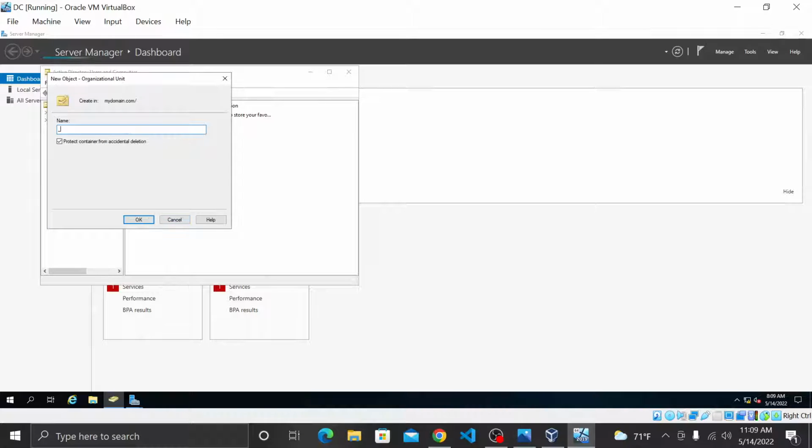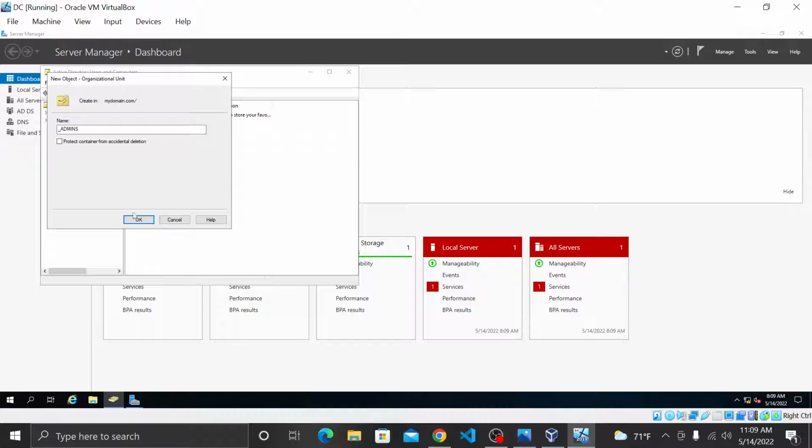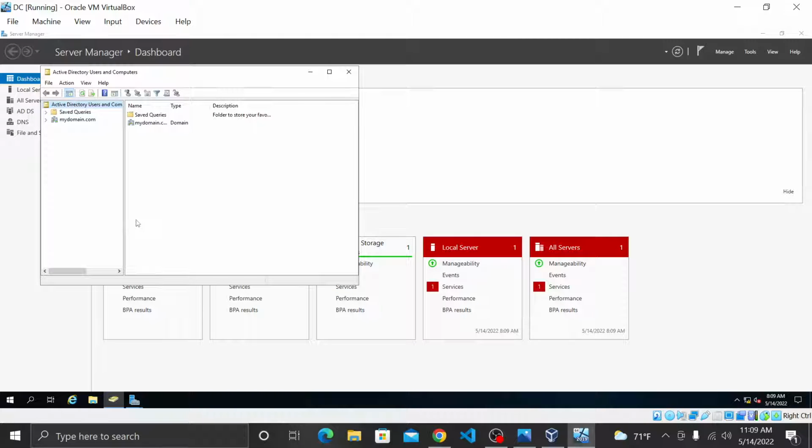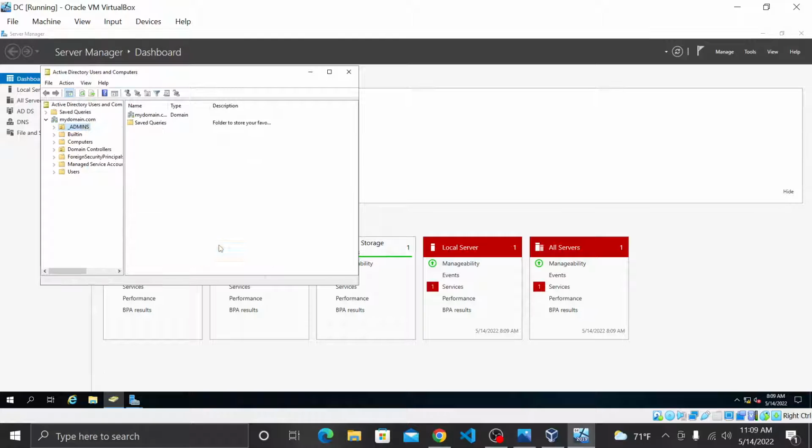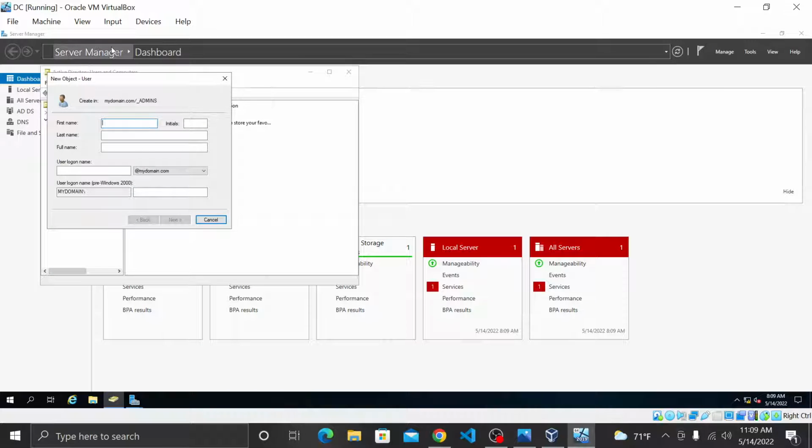So we're going to do underline admins. And then uncheck this box right here because it's just going to be annoying to delete it later if it's checked. So go ahead and uncheck, hit OK. Now in the drop down menu, for the new folder that we just created, the admins, we're going to right click that, and under new we're going to say user.